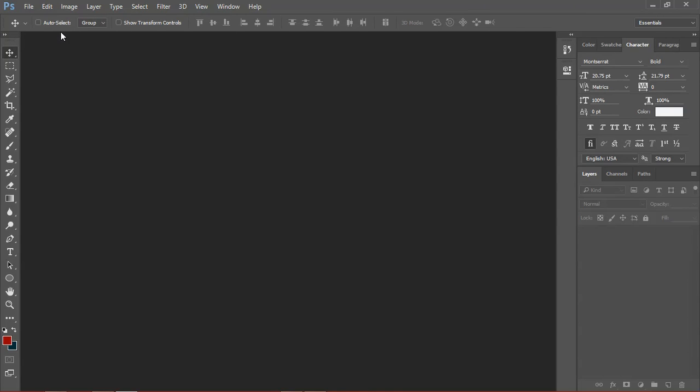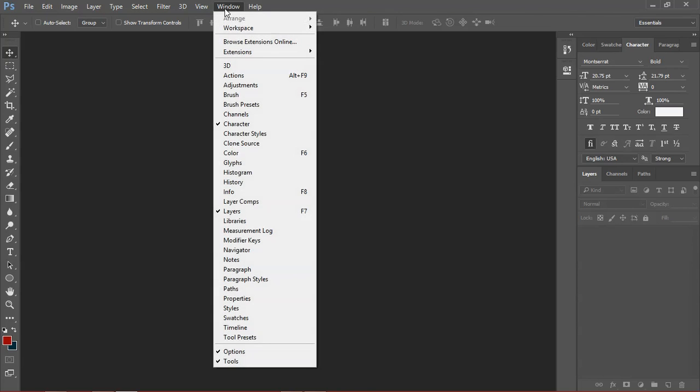For you to understand this very well, when you go to your window menu, you will see different windows being highlighted here. Any window you want to activate, all these ones that are marked, they are showing you that they are already activated on my Photoshop environment.